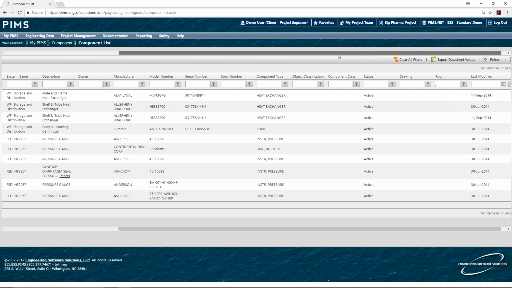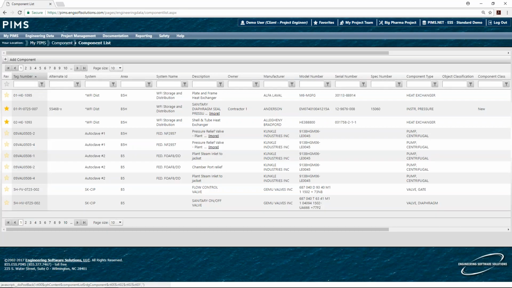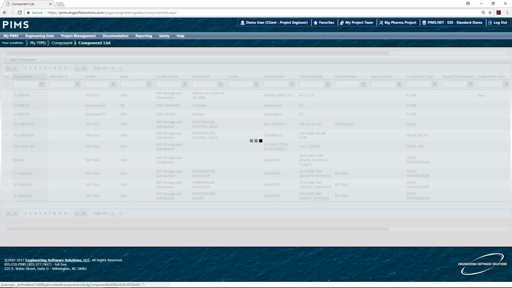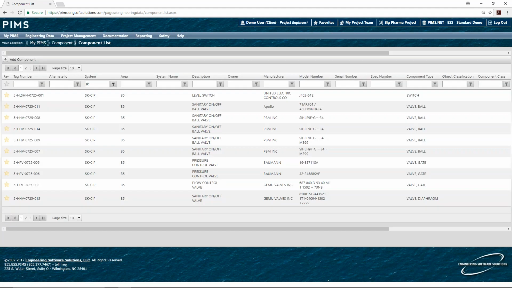To make items easier to find, you can sort columns ascending, descending, and with no sort. And you can filter columns automatically, or you choose how to filter.